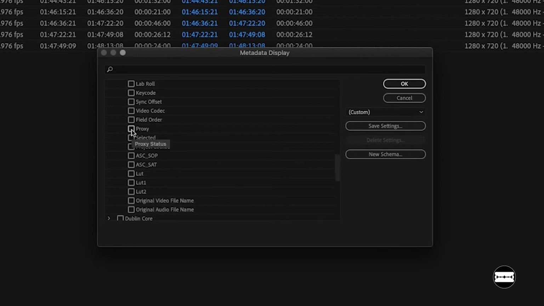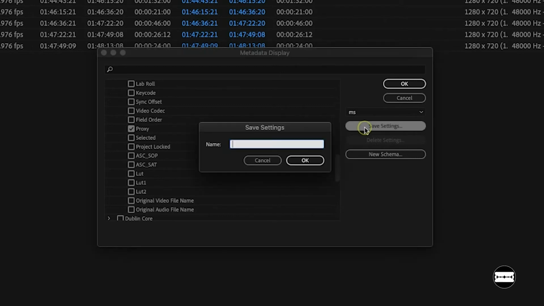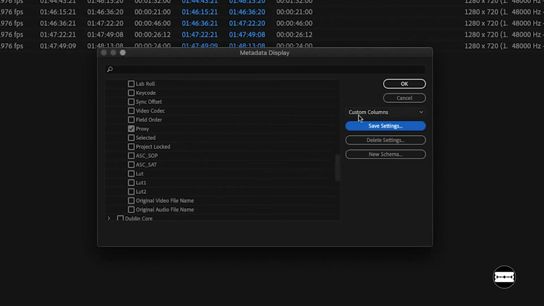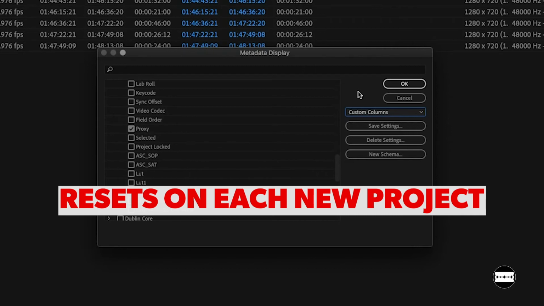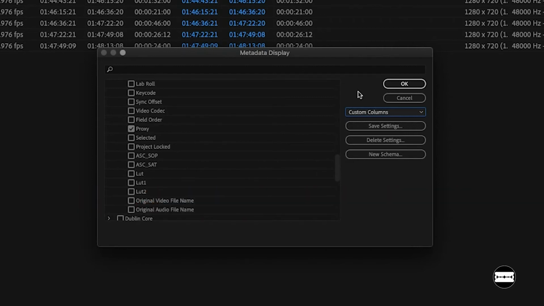I've put the same list of my preferred columns in the description. If you want to save this as a custom setting that you can then pull back up at any time, simply go over to the Save Settings button, type in the name, and hit the OK button. That now shows up in this drop-down menu here of all of the saved custom column layouts. This will reset back to the default project to project. So when starting a new project, one of the first things I do is open this up and select my custom column layout.